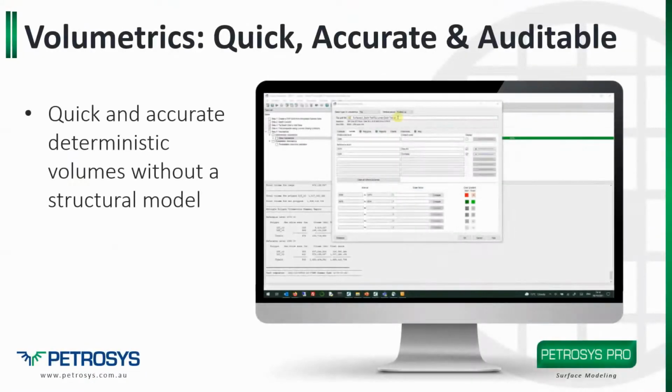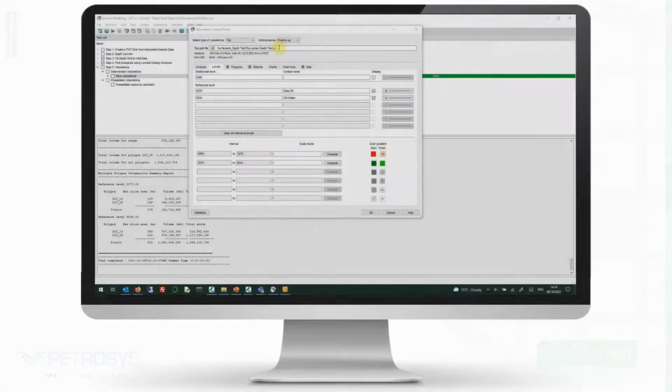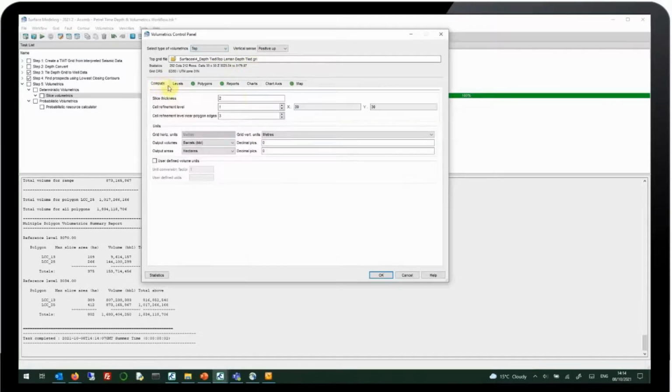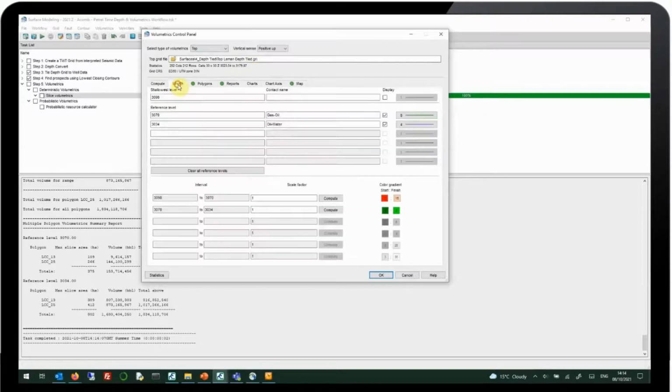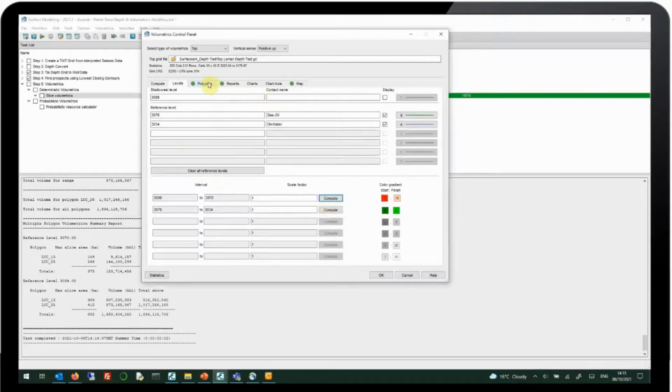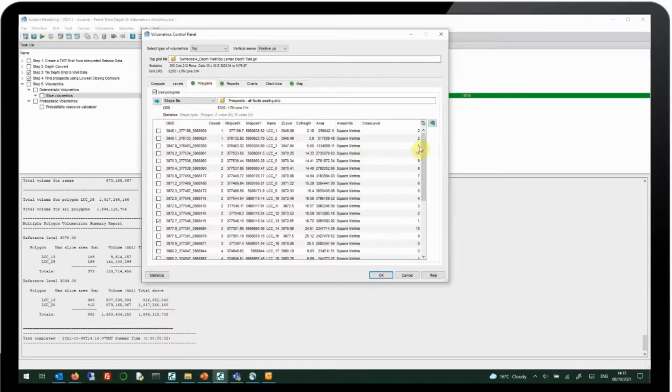Our deterministic volumetrics can be used with a top and base or thickness grid, for example, a hydrocarbon pore volume grid. We can put in what slice thickness we want. We can have multiple contact levels in one run, should we choose. We can also set some scaling factors here if we have some idea of those. And we can take multiple polygons. Again, these can come from the lowest closing contour algorithm.